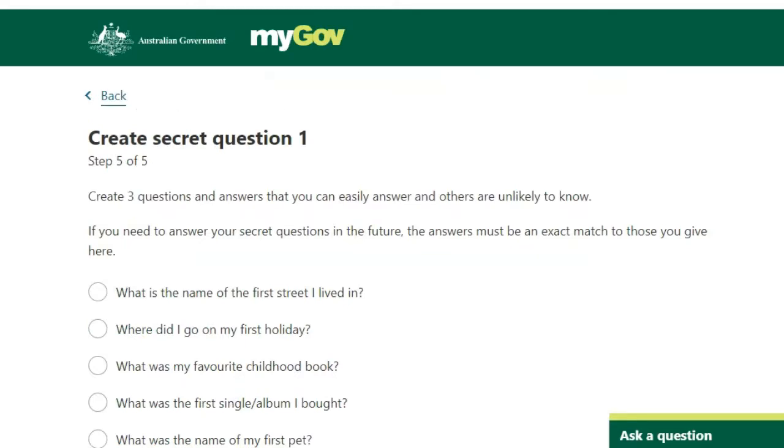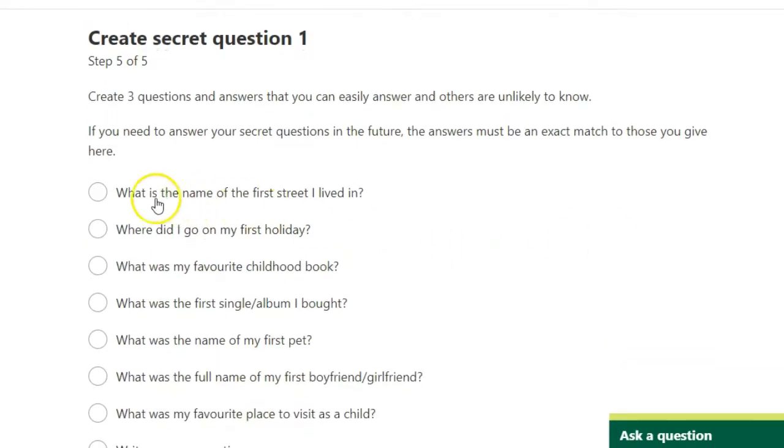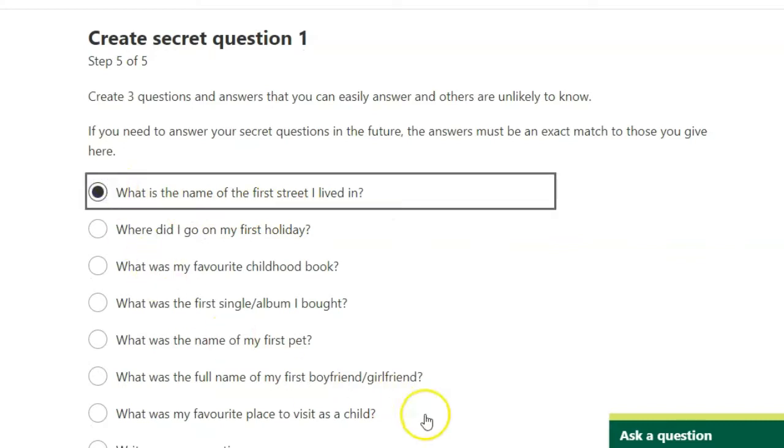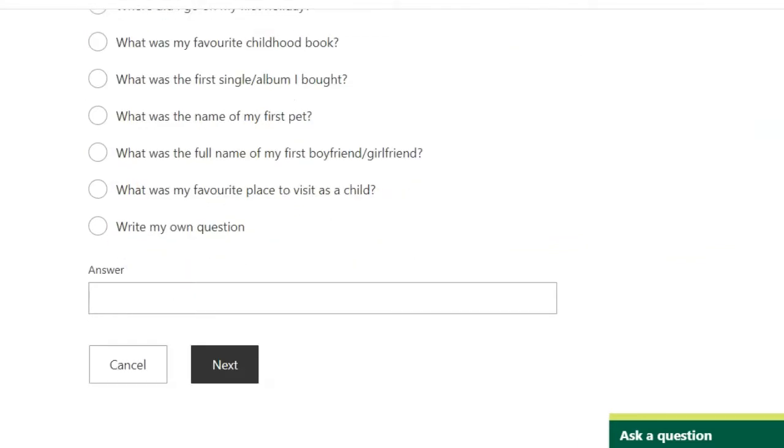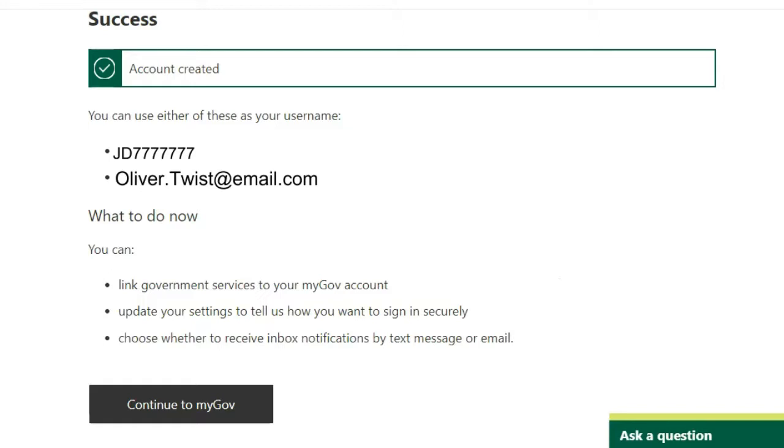Finally, you'll need to answer 3 secret questions in case you forget your password and need to regain access to your account. Your myGov account is now set up and ready to link to the government services you need.